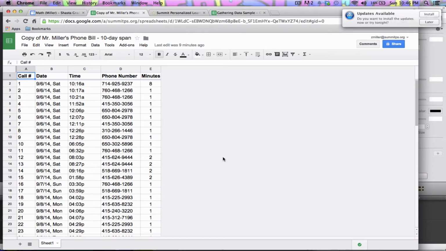Hi there, this screencast is going to be about how to use a couple specific functions on spreadsheets. That's the COUNTIF function and the split function.